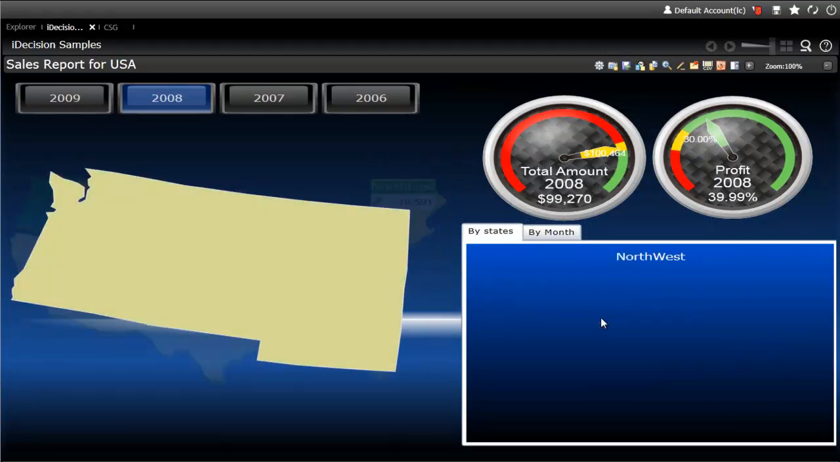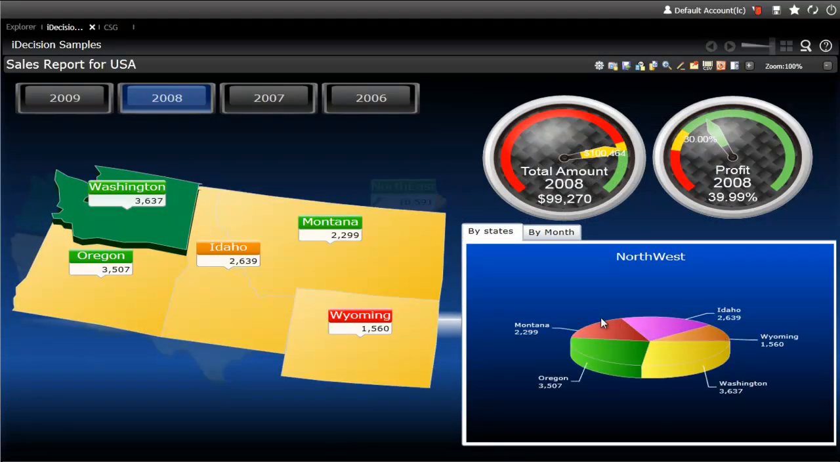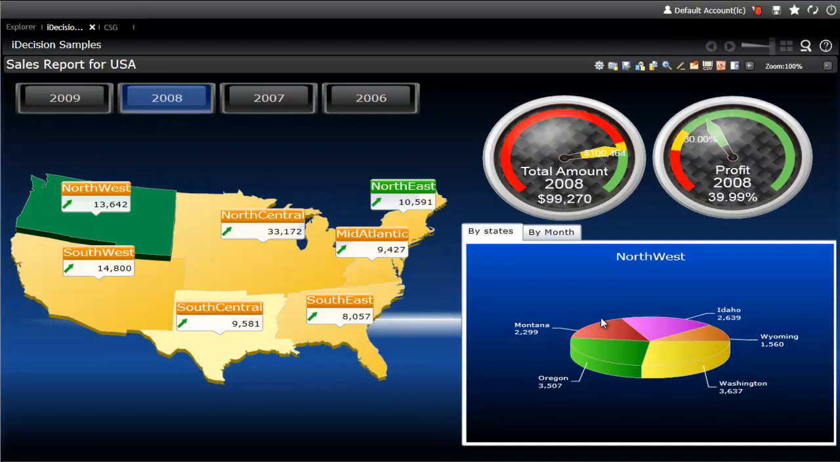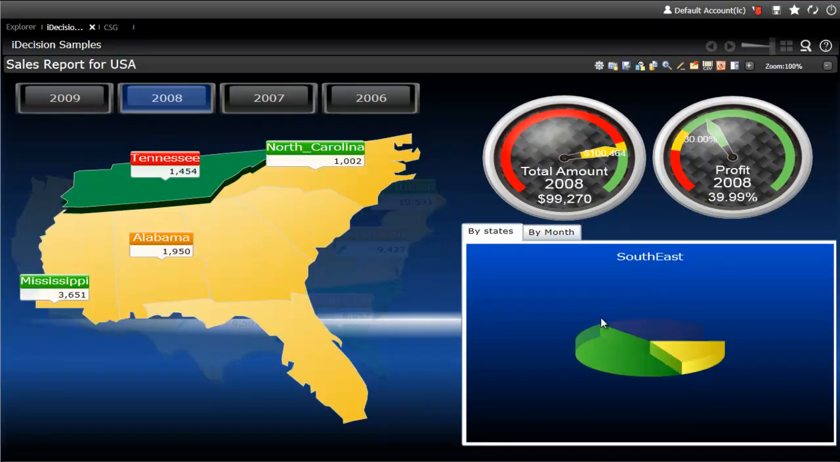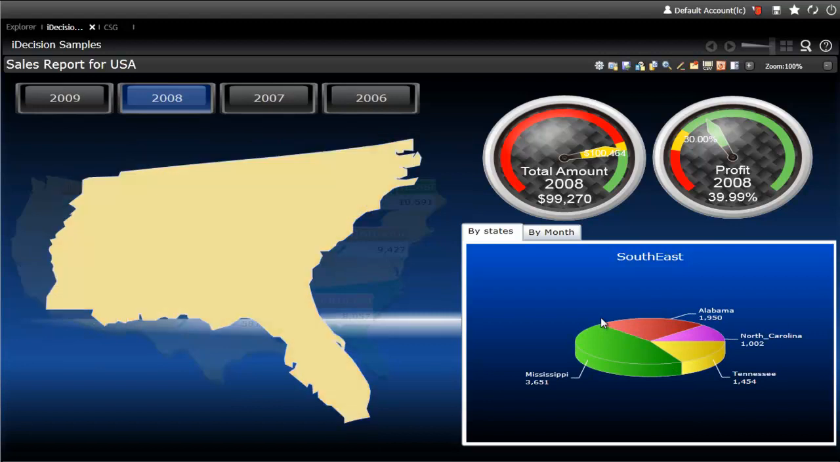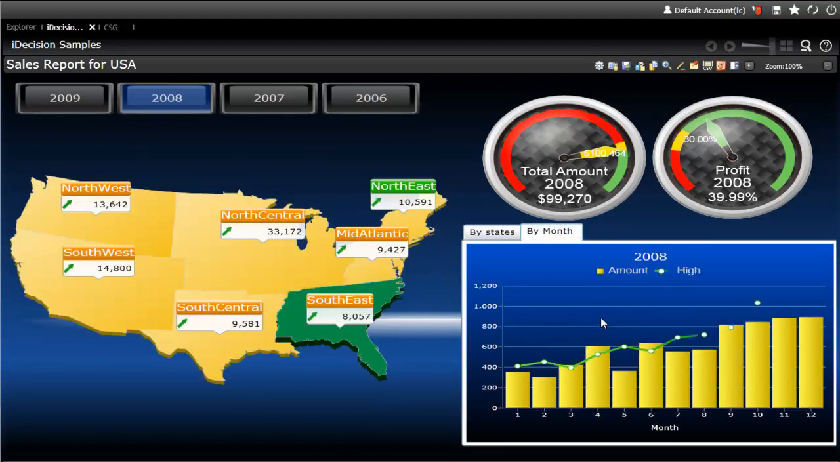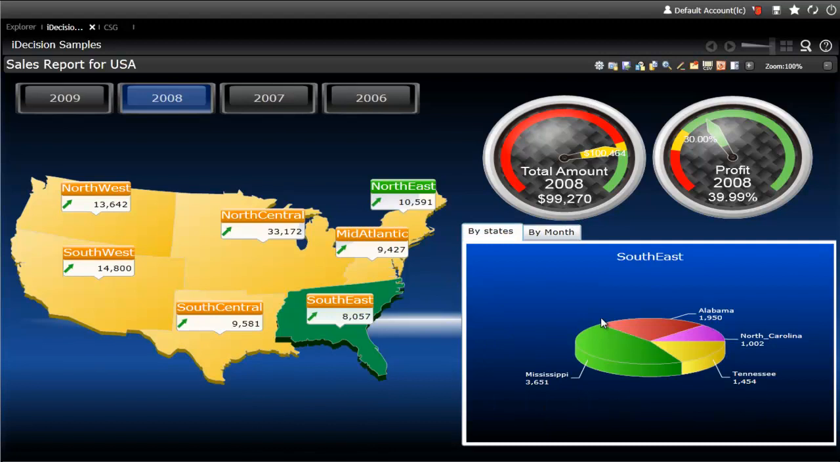Also, you can drill down from one region to the state level, just like you do, and you can see the performance of each individual state, who's performing and who's underperforming. You can also see it by month, by state.